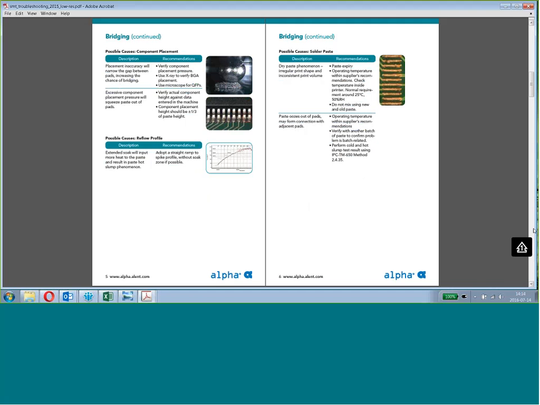So bridging really is very common, and we do have quite a bit on that. We looked at the process, we looked at some of the inputs. Component placement. It's very systematic the way we work through this. And if you're confident your component placement is all really good, then you can skip that part, and then you can go on to the reflow profile and the solder paste.